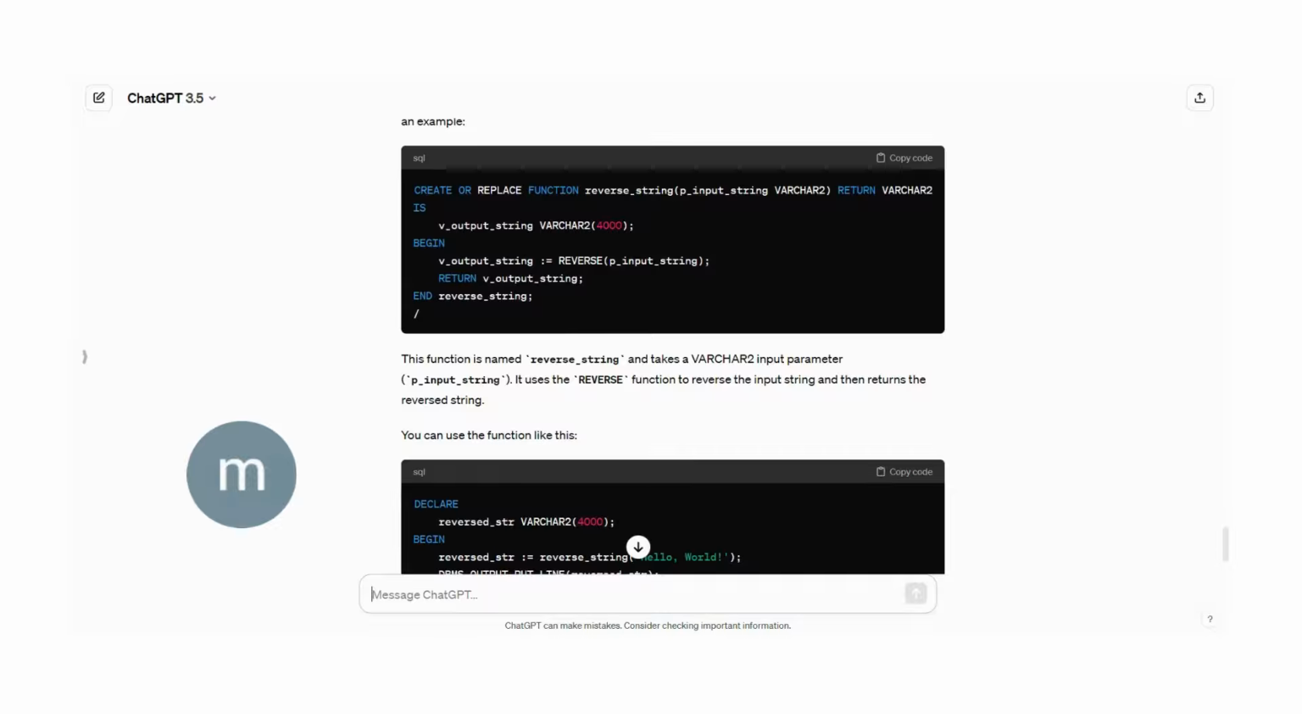Right. So basically, it created a reverse string function for you, and you can use it in your queries or whatever. So basically, it can write your PL/SQL code also. So that's really good from the artificial intelligence point of view.